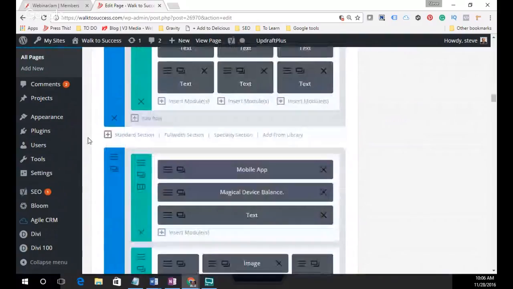So each one of these blue lines on the left is a section, the green is a row, and the gray is a module. With Divi, you build your page piece by piece. You can have a landing page that is one graphic, one piece of text, and one button. Everything else off and just have a landing page.